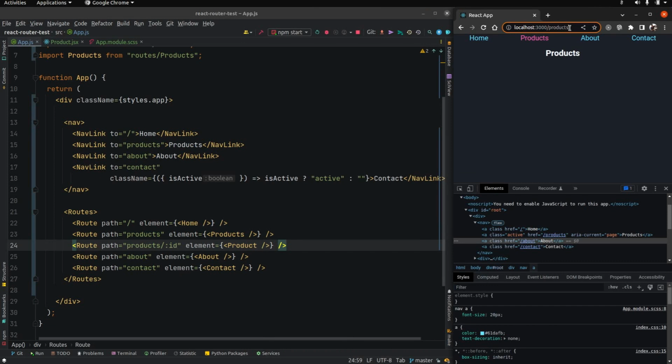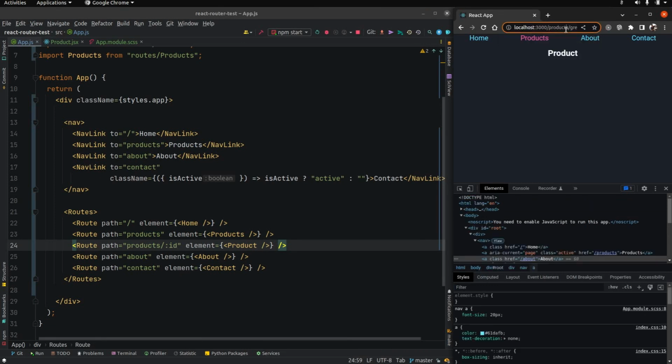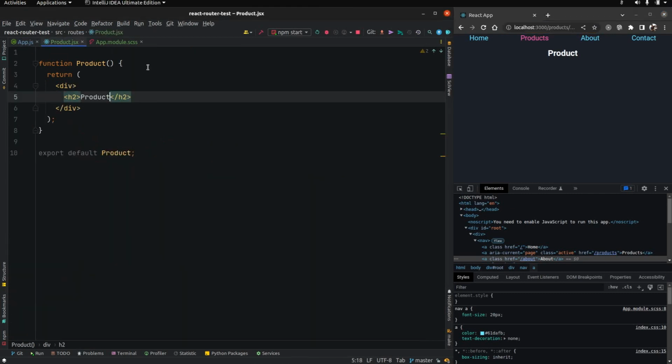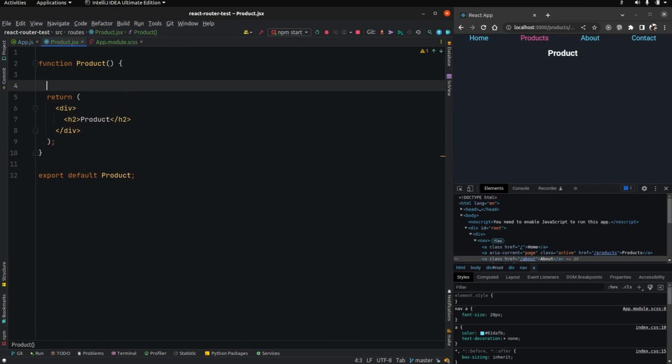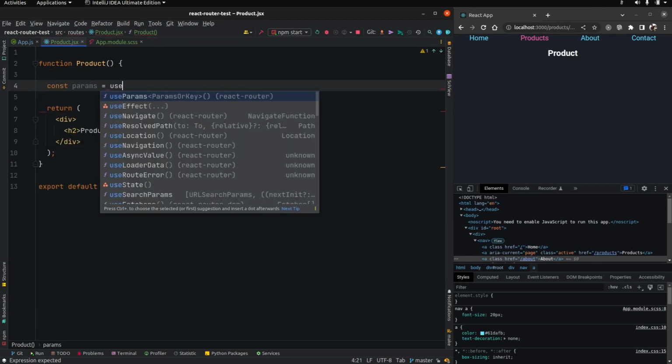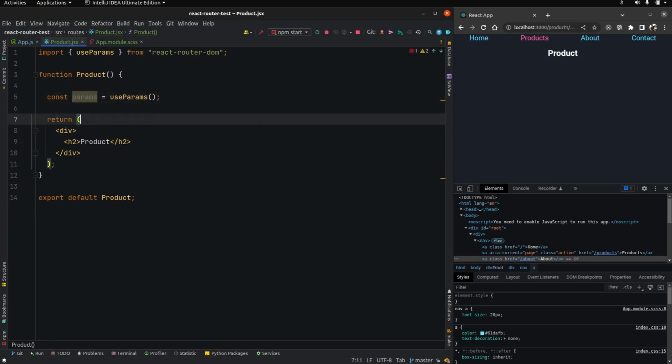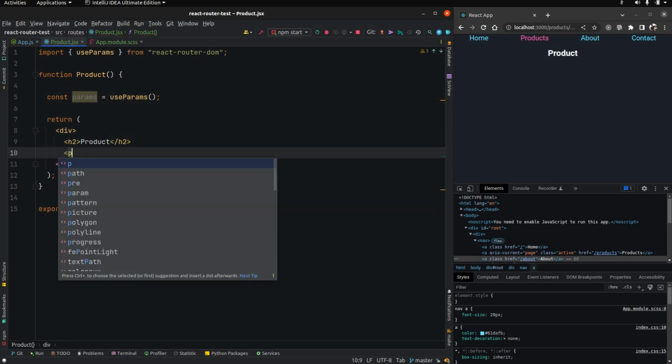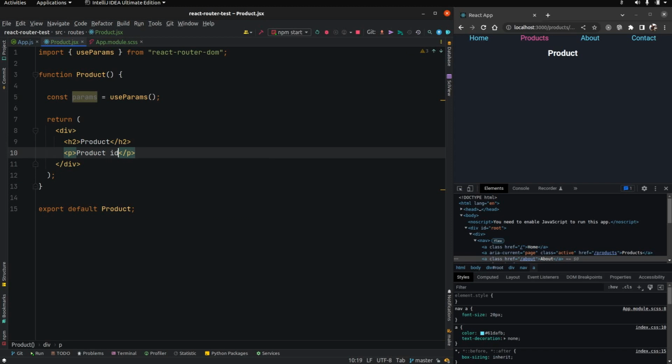And then modify the URL to include an ID property after the product segment. To retrieve the dynamic segment within the product component, create a new constant, params, and set it equal to useParams. And then print out this value in the component's JSX.